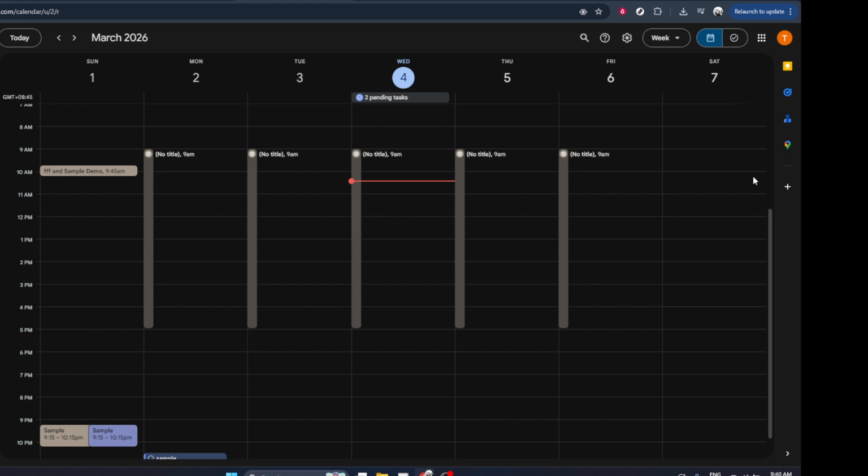First, open Google Calendar in your web browser and make sure you're signed in to the correct Google account. On the right-hand side of the screen, you'll see a small vertical toolbar. Look for the plus icon near that area, which is used to get more add-ons and extensions for your calendar. Go ahead and click on that plus sign.